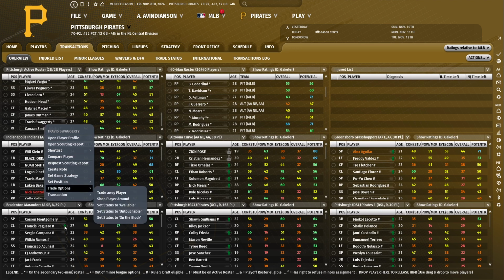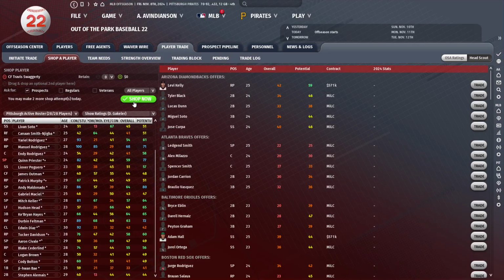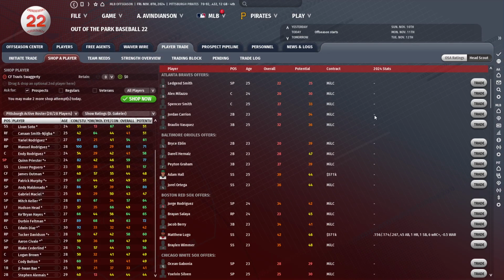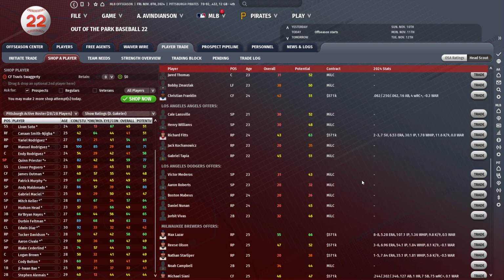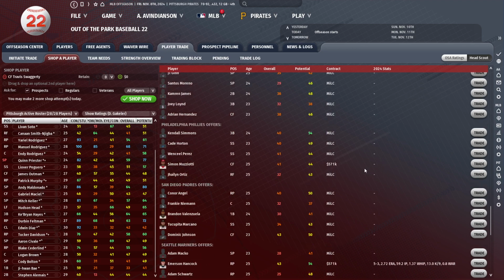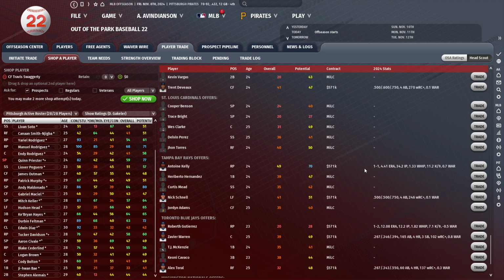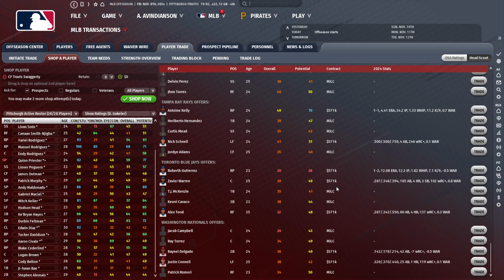So I'm going to trade Swaggerty, and we're going to see what I can get for him. All right, we're getting players. I'm not seeing a huge amount here that makes me do backflips, but I'm definitely seeing players. Antoine Kelly is a borderline starter.